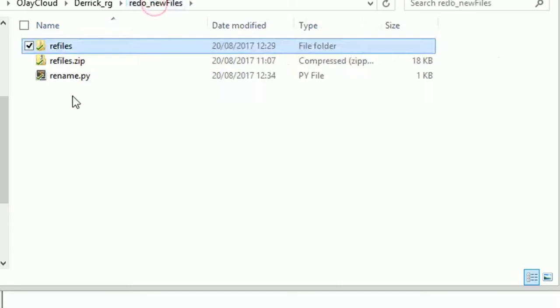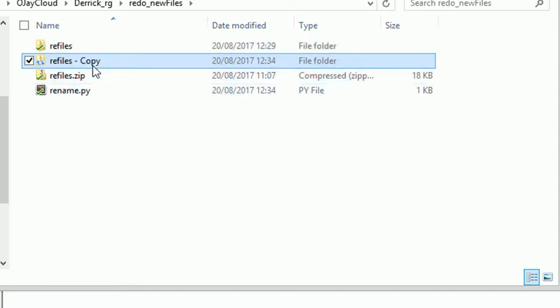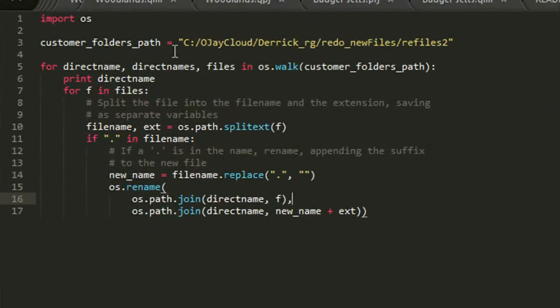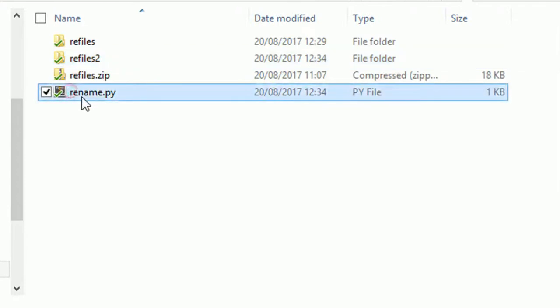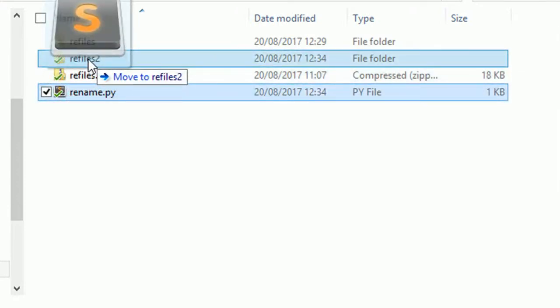So if we go back up here, I'm just going to copy this folder so that I'm working on a copy instead of the original, and we'll call this refiles 2. Then I did a quick search online to find a Python script that would remove all the dots from a file name. That looks like this. I've hard-coded what file we're going to be working on, and I'm just going to open this up after copying that into there.